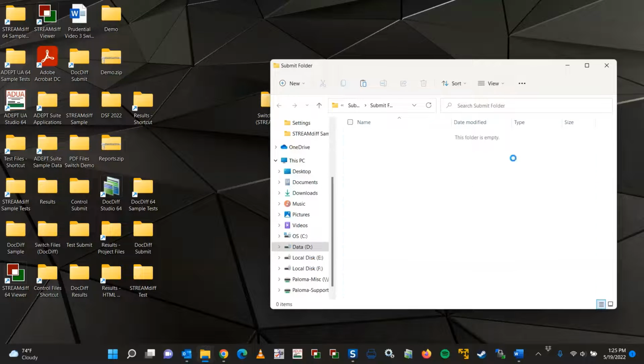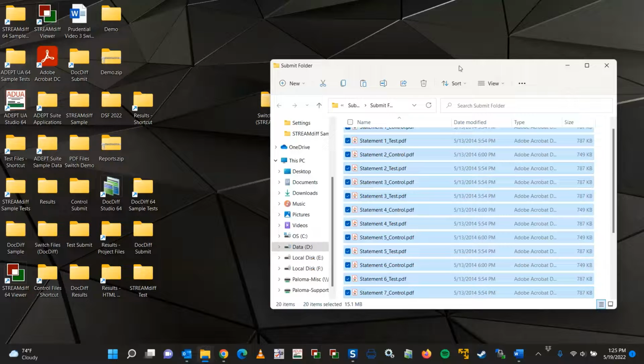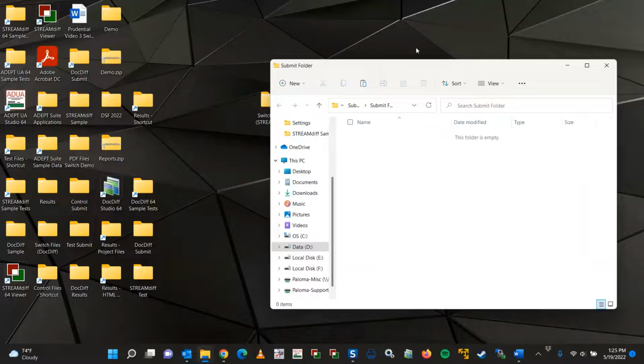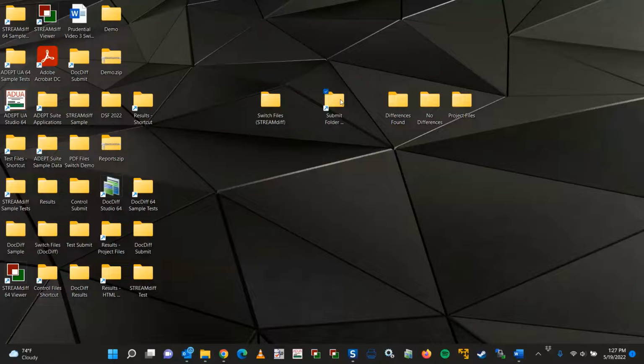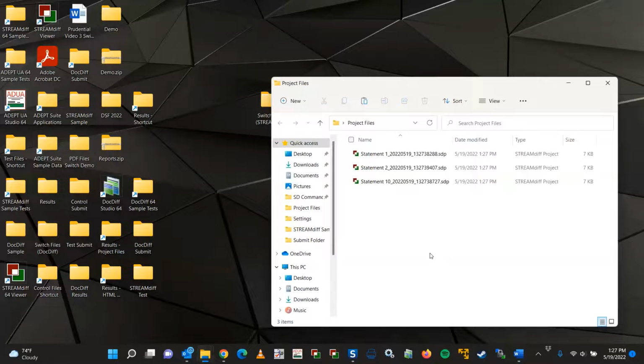If I paste the 10 plus files into this folder and wait a few seconds, you will see that these PDFs will disappear. Now that they've disappeared, that is symbolizing that Switch is now taking those files and running them through STREAMdiff. Once the files have finished their compares in STREAMdiff, if I open up the results folders on my desktop, you will see that the project files start to populate into this results folder. These are the STP files that you can double click on to open up the compares in STREAMdiff.